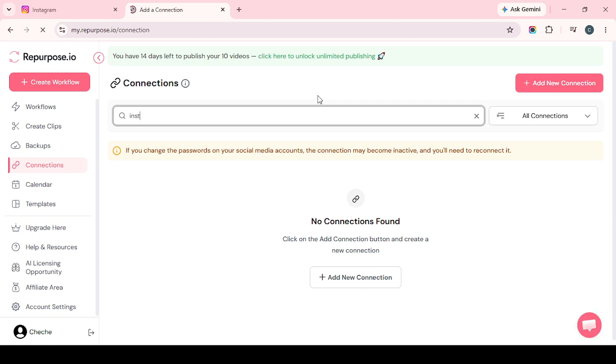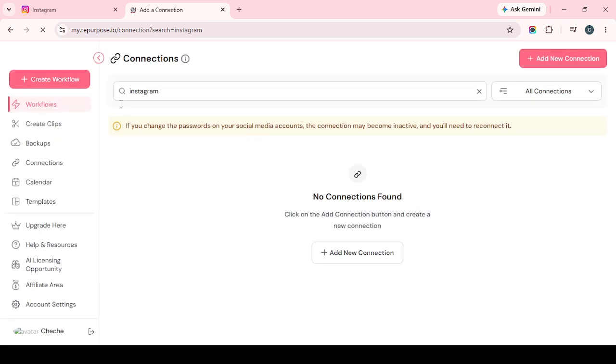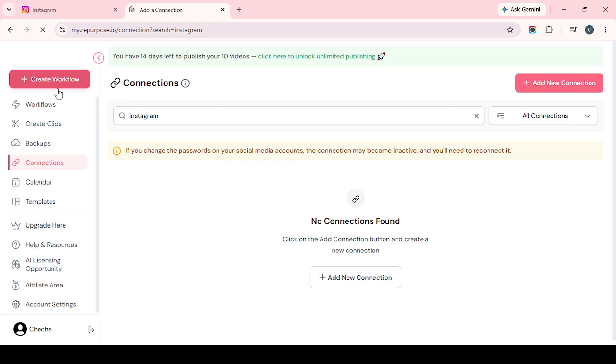After your Instagram account is connected, go to the Workflow section. This is where you create the automation that tells Repurpose.io what content to take, where to take it from, and where to send it. Click Create a new workflow to begin. You'll then be asked to choose a source and a destination.